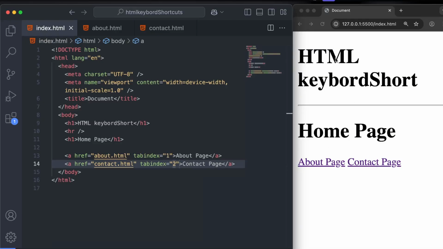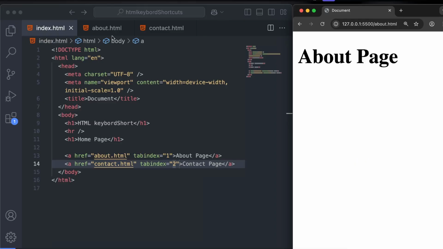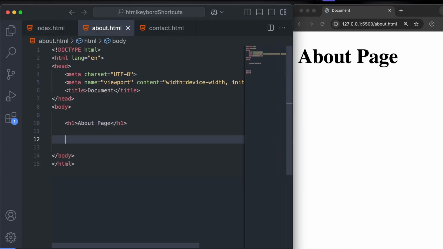Now, let's try. Let me refresh. One tab, where am I? About page. Now, let's make use of accesskey over here.